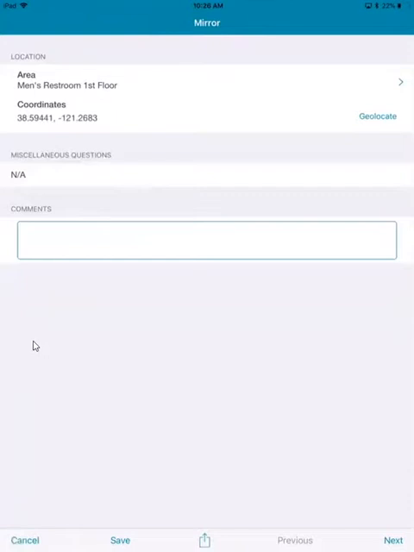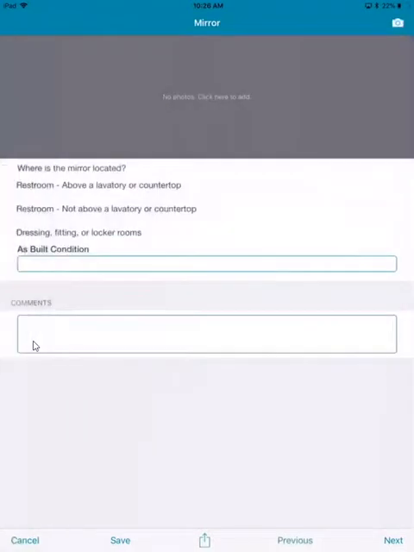I'm simply going to click the Next button in the bottom right-hand corner of the page. The prompt states, where is the mirror located? I'm going to choose the first answer, restroom above a lavatory or a countertop, simply by clicking on it. To proceed to the next question, I will click on the Next button in the bottom right-hand corner.